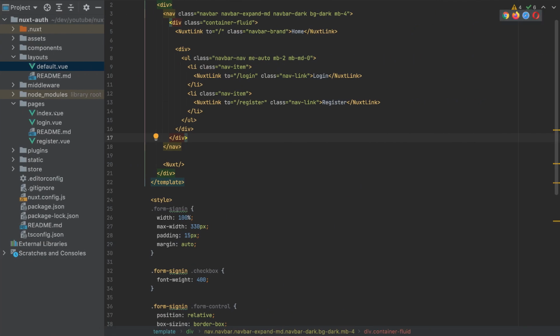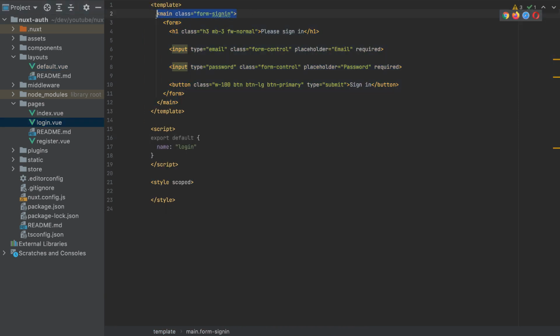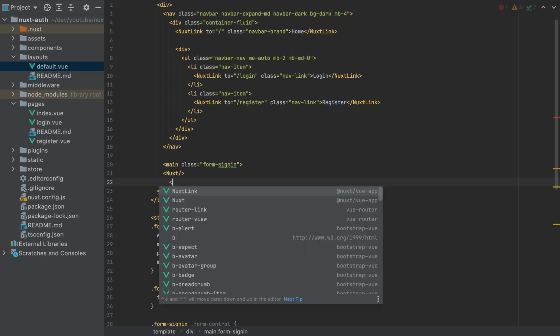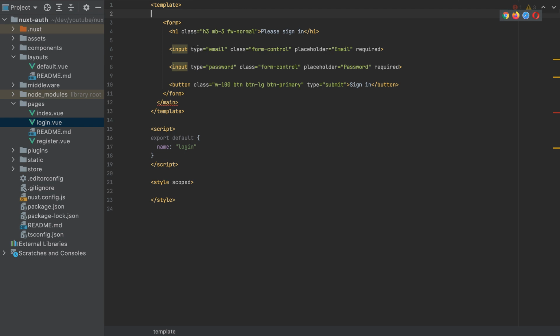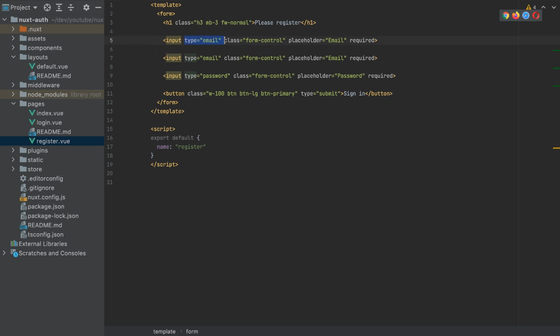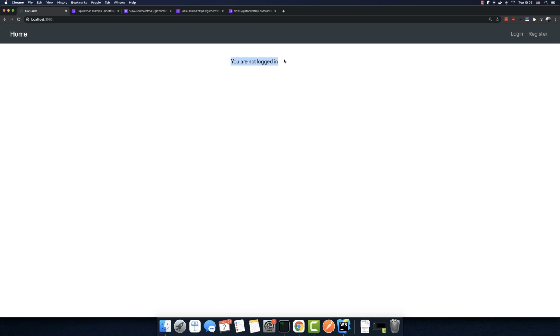I will make another change now. Let's go to login. This main class, I will cut it and I will add it here, because it has to wrap everything. And in the login, we just keep the form. In the register as well. So let's change also this name in the register here, because it's confusing. And here we need an input of type text, which is the name. And the button will say just submit. So let's see the result. We can see you are not logged in is in the middle. If we click login, we go to please sign in. And if we click register, we will show the register form.